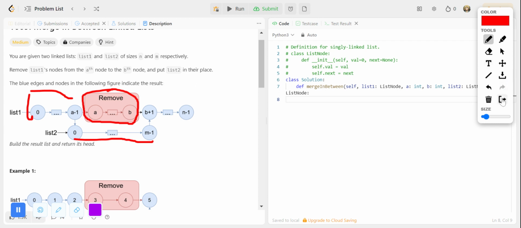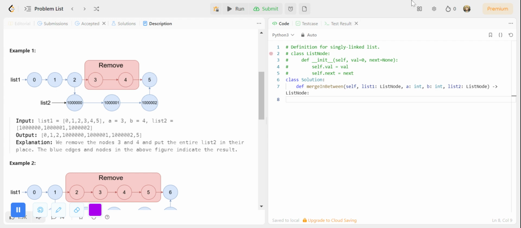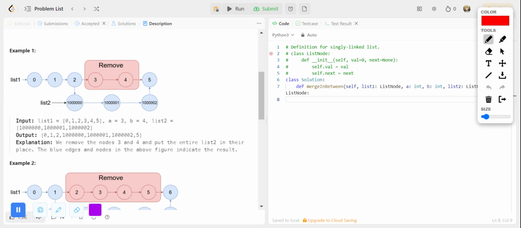So let's take the first example. As you can see in the first example, our starting position is 3 and our end position is 4. So we are going to remove all the nodes from 3 all the way to 4. We are going to remove all these nodes and insert list 2. As you can see, list 2 is inserted between. We removed these nodes and then inserted list 2.